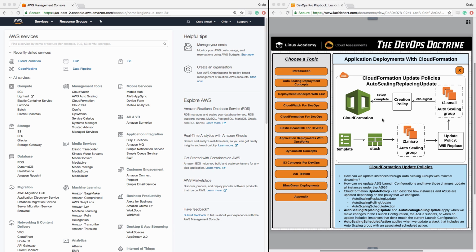And let's look at the diagram first, because we're going to switch to our code editor. So let's look at our diagram. So let's say that our auto-scaling group is a group of T2 micro instances, and we decide we want to upgrade to T2 small.